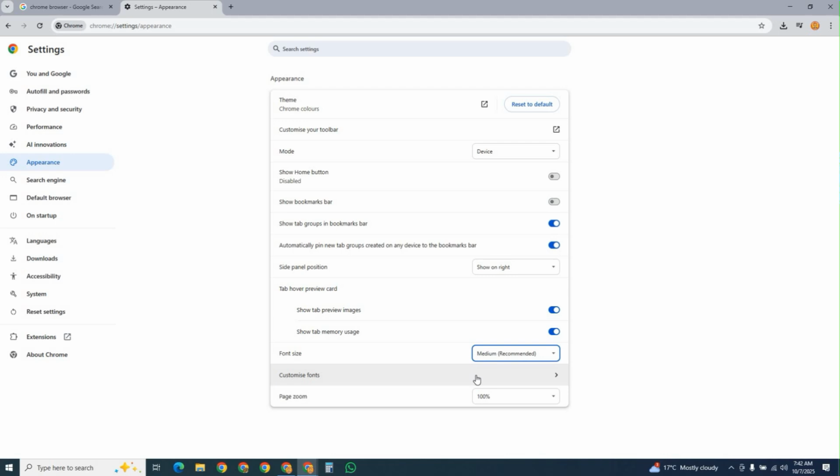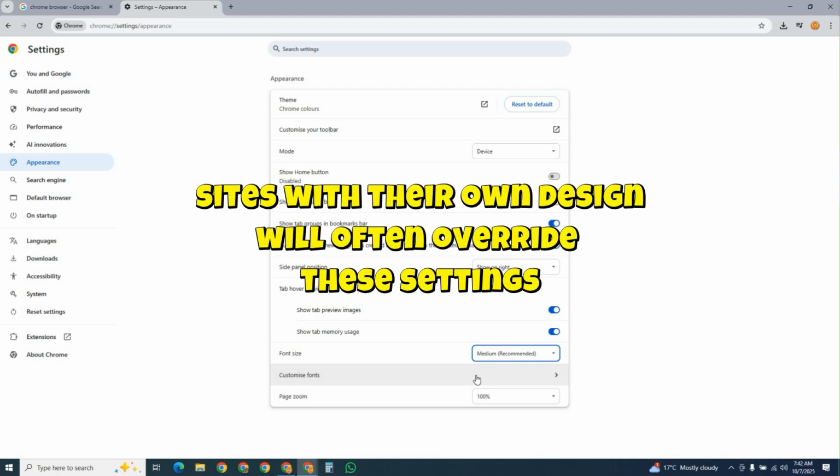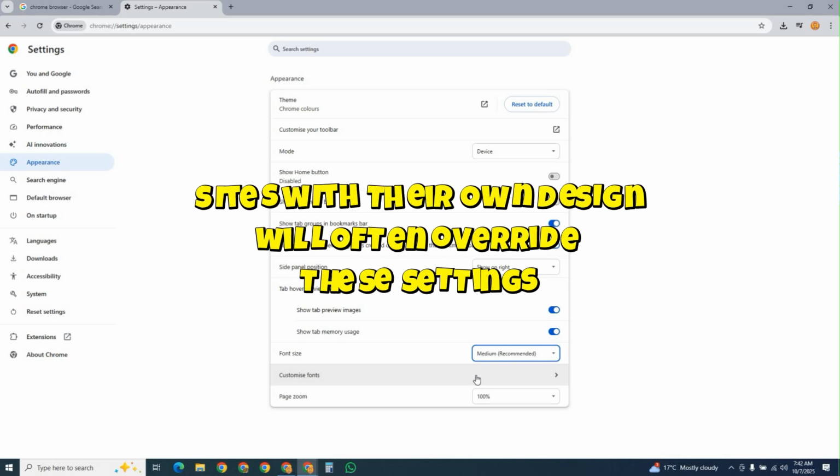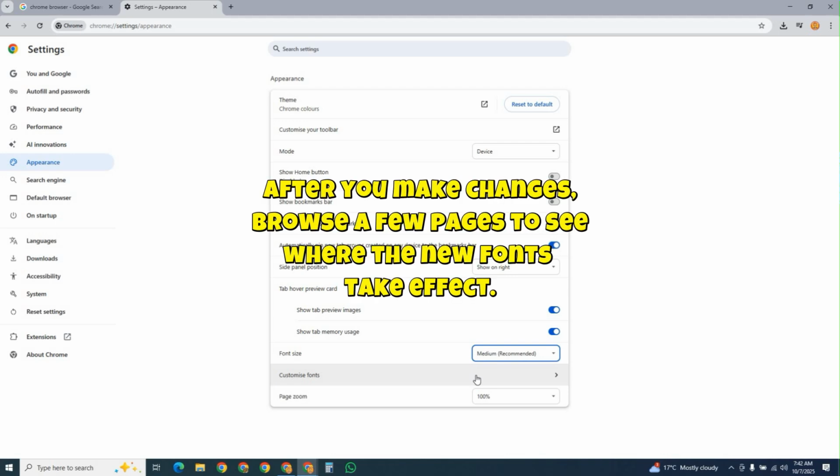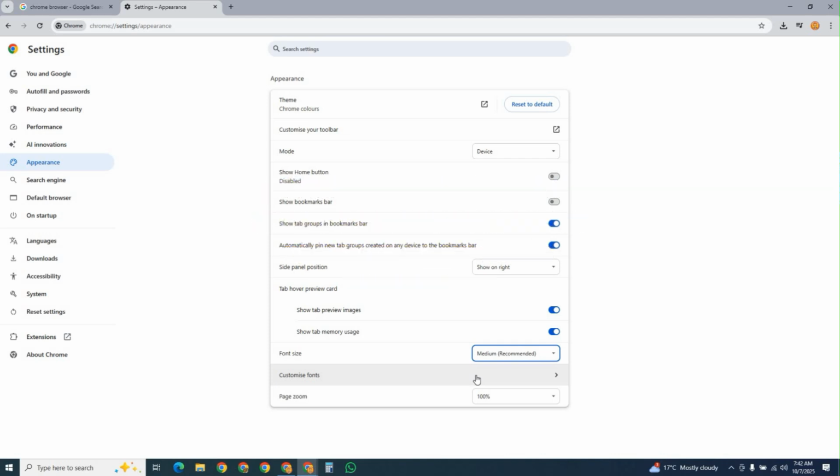One more time, remember that sites with their own design will often override these settings, but Chrome will apply your choices whenever a site doesn't force a specific font. So, after you make changes, browse a few pages to see where the new fonts take effect.